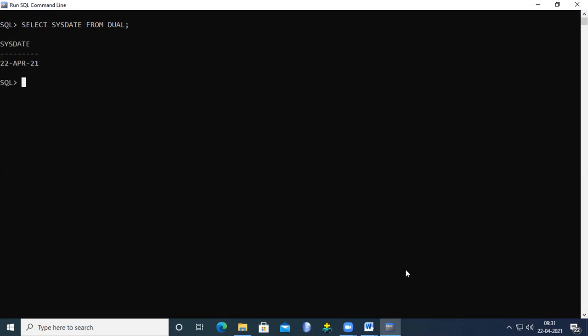So actually this is the format for the system date: 22-APR-21. That means 22 is the date, APR is the month, and 21 is the year. Here the month name is treated as the first three letters. This is the format for date. If you consider the date data type, then we can give the input in the same format.